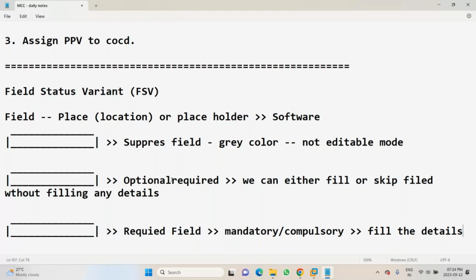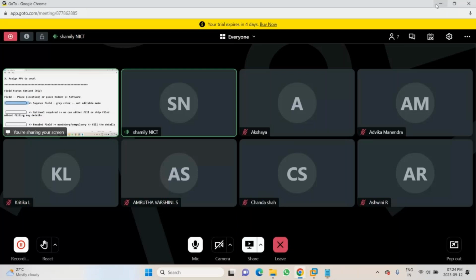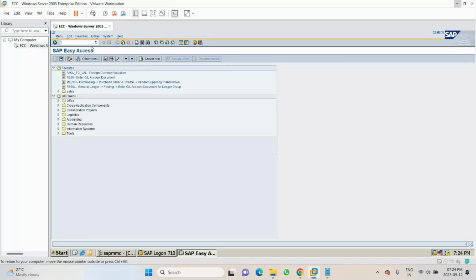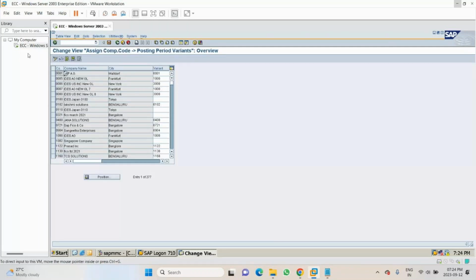I'll show you this. Okay, so any field when you are selecting, if that is in a gray color, suppose we have already created this in a previous step. See here, the company code is in gray color. I cannot change this. But whereas here we can edit it. Here we can make any changes. So that is the editing one. These we compulsorily have to fill.